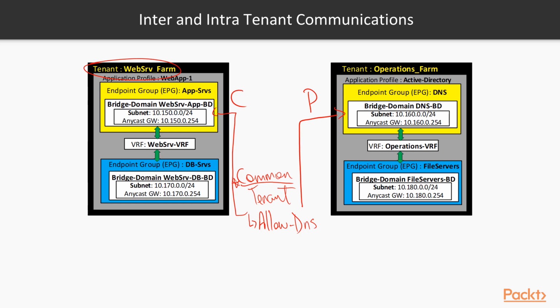So I would rather recommend to be more granular and add the contract interface, export the contract, and do it in a way that gives more control. And if something happens to that particular tenant, you're not affecting everything, right? So that's my personal preference.